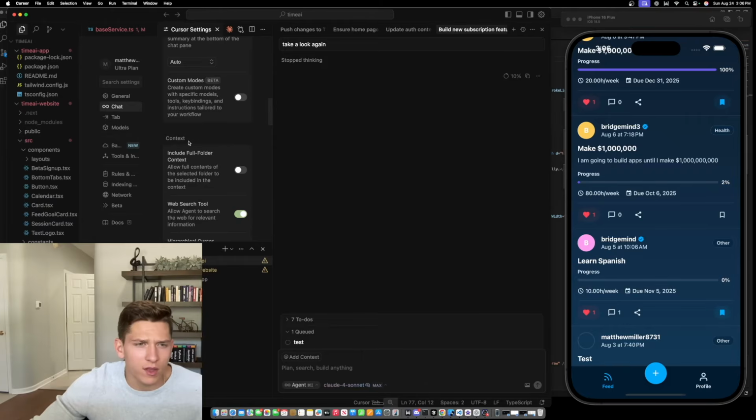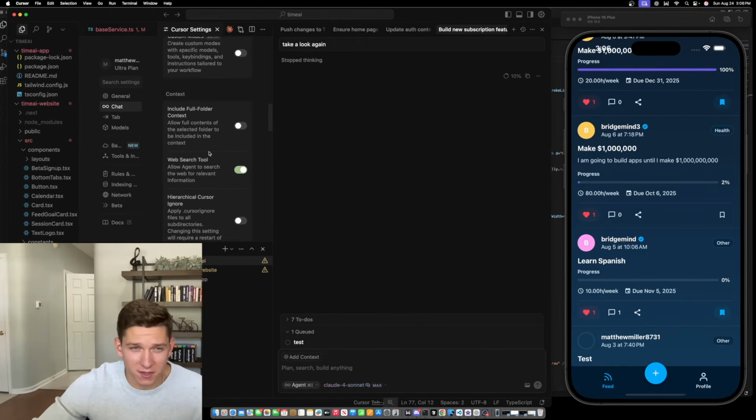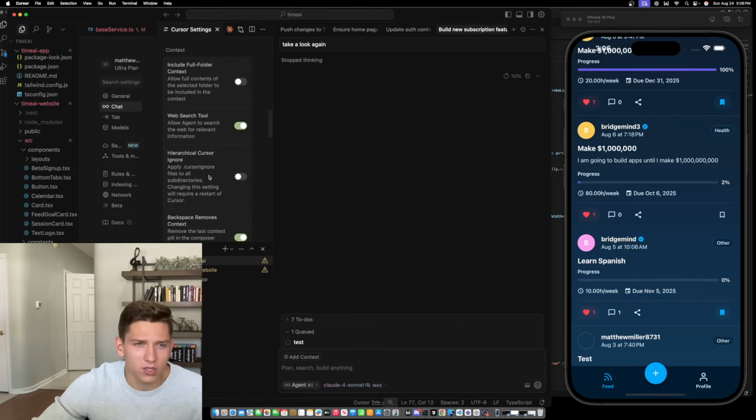There's a couple other things that we can do. The web search tool, I enable this because it allows you, let's say if you're working with API documentation like Stripe or something like that, what's great about this is sometimes when you have this enabled, before even starting work on that API, it'll actually make a web search to that API's documentation. So I toggle that on. It's pretty important. You can also toggle on include full folder context, so allow full content of the selected folder to be included in the context. I don't turn this on because it can get expensive. But if you're not worried about cost, then don't worry about it.